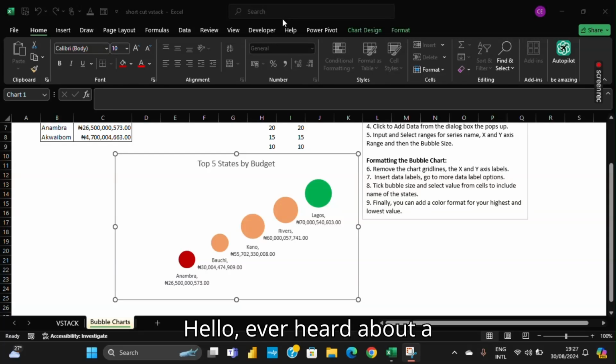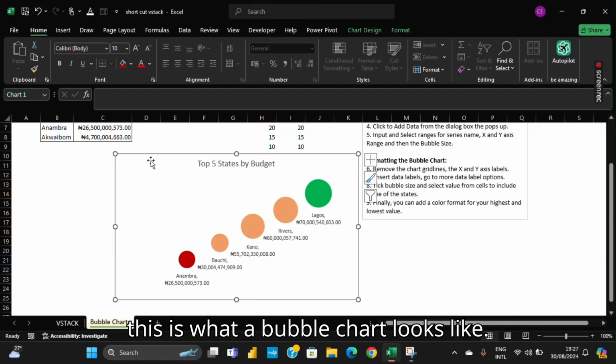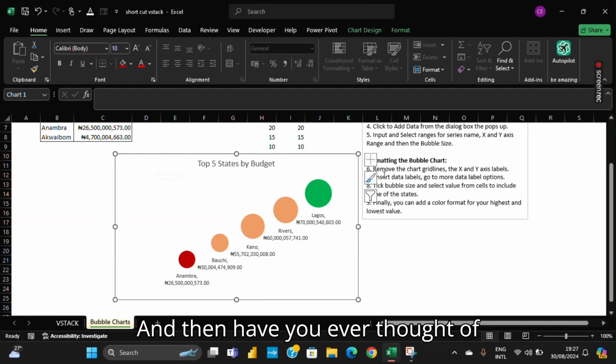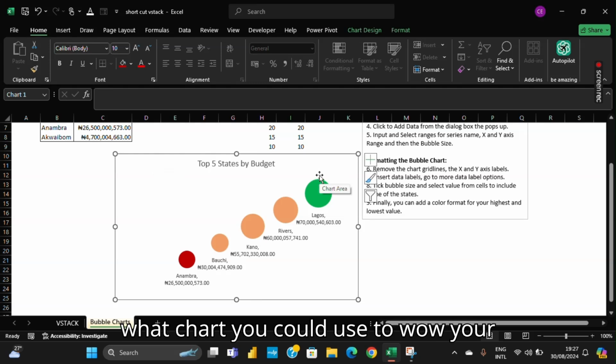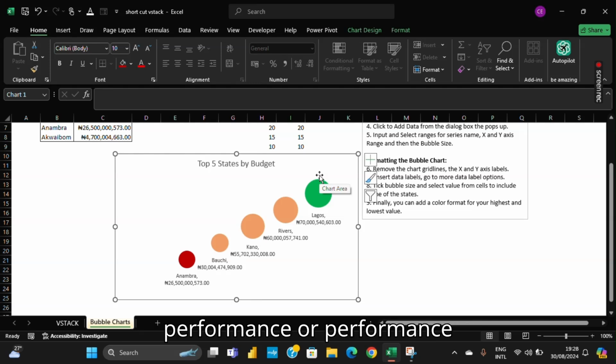Hello, ever heard about a bubble chart? Yeah, this is what a bubble chart looks like. And then, have you ever thought of what chart you could use to wow your audience when you are making reports that had to do with top 5 performance or performance ranking, maybe in a sales data record or whatever? Then, a bubble chart is one you should use to make your report more colorful.